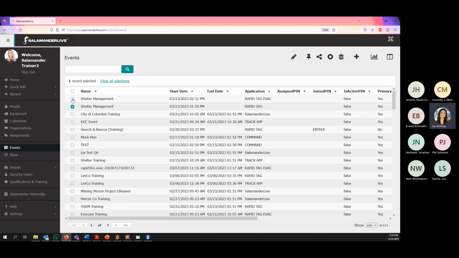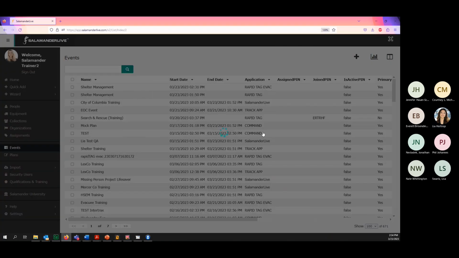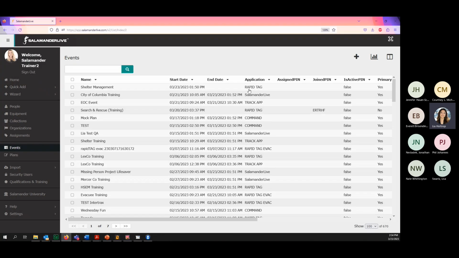So the second one I select, for Rapid Tag Evac, is going to merge into this one and will disappear once I click join. You see that? Click the check boxes, click the join button at the top, and it's going to merge all that data together. So now there's only one event in the main application called Rapid Tag.